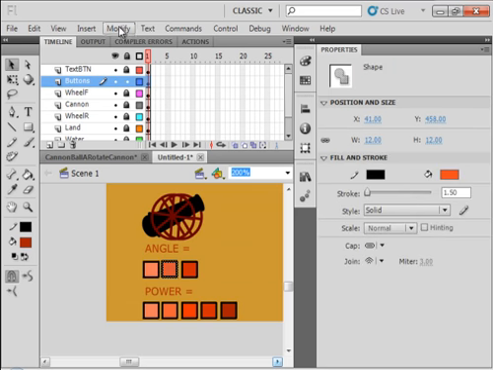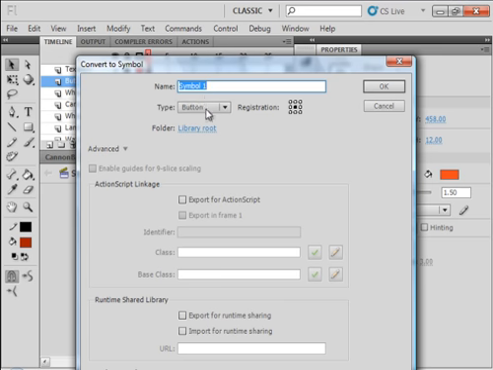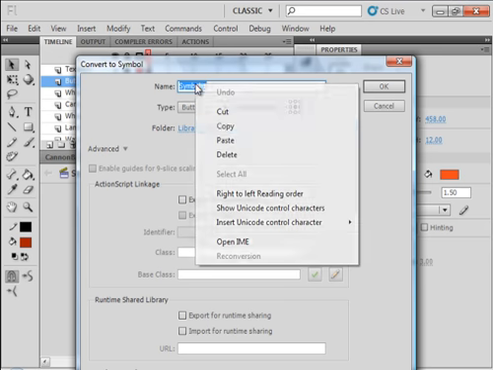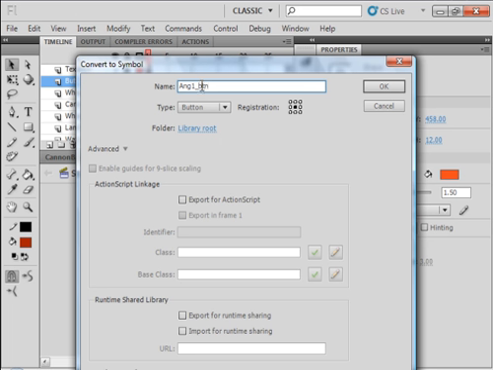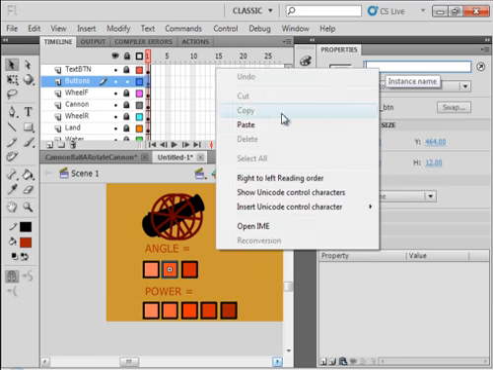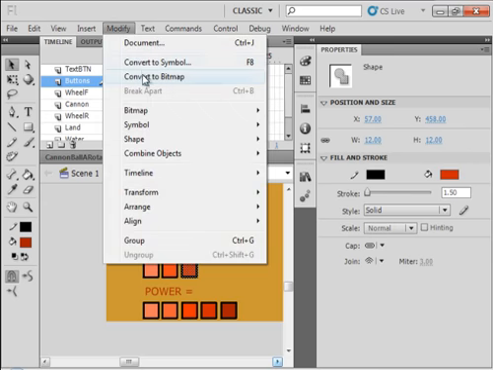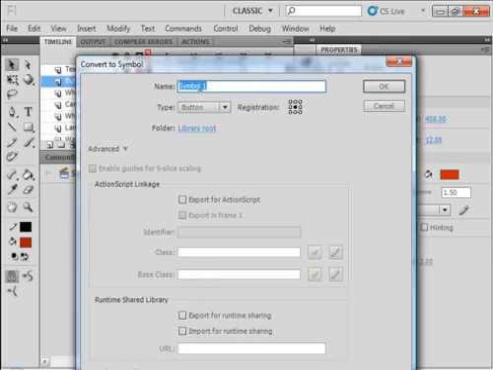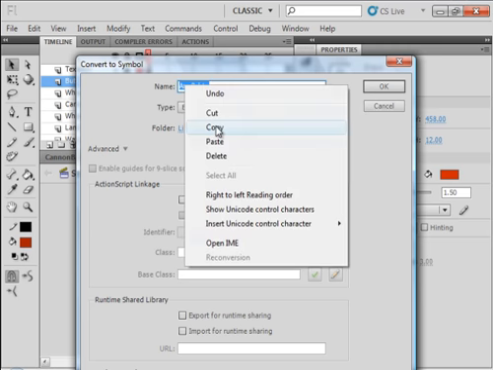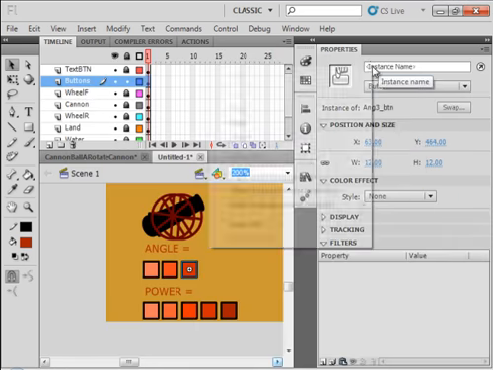Double click on the second one, modify, convert it to a symbol. Make sure button is selected. Just click paste because you have this up in memory. If you haven't, then you have to write it and make this angle 2. Copy this, paste this up in the instance name. Then double click here, modify, convert to symbol, angle still selected. Again, paste, angle 3 button, copy it. Okay, and paste that.